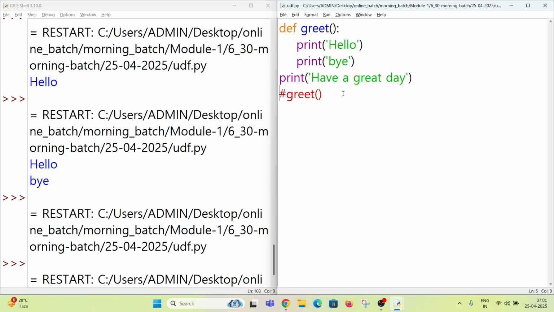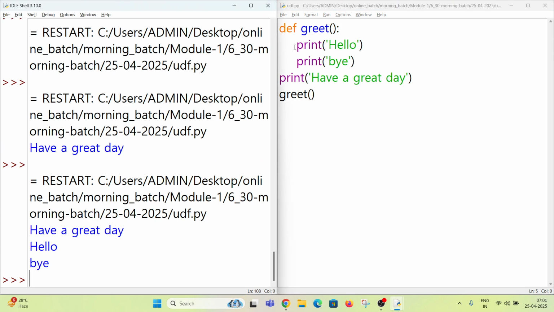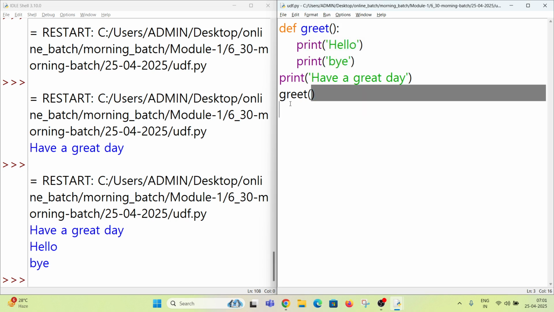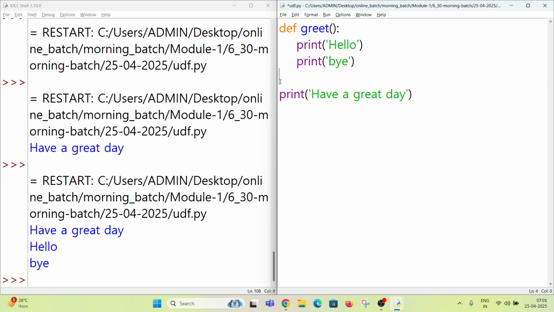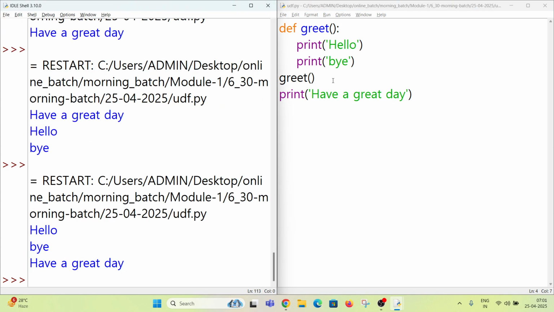And if we call greet, it will print all the print statements, because these are inside greet and we are calling greet at last. So first it is printing have a great day, and then we are calling the greet method, so it prints hello and bye after that. If I call greet at the start, before print, then first it will execute hello and bye, and then it will execute have a great day.